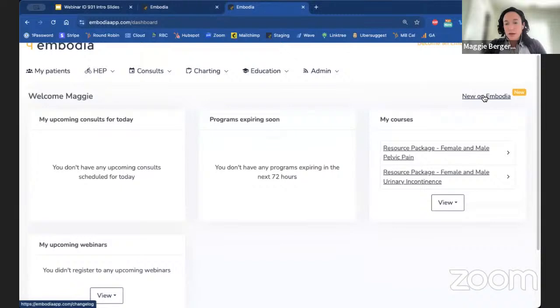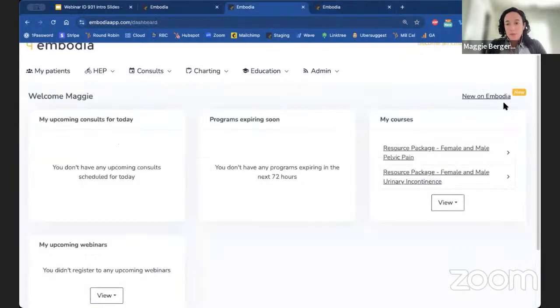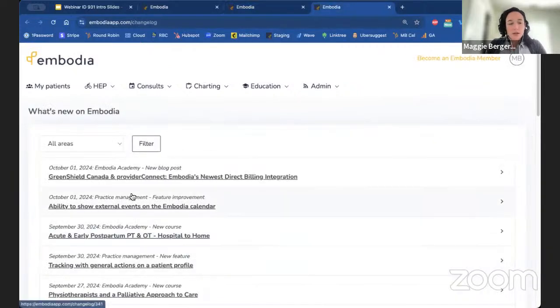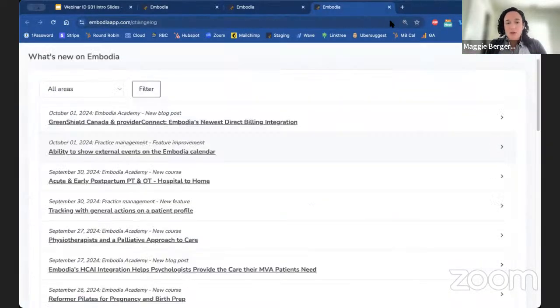And just quickly, I did mention that we have a change log. If you're signed into Embodia, there's a little option that says new on Embodia that I clicked on here. And it's going to show you everything that we've been adding. So we can see there was a new blog post published today. There was a feature improvement published today. And yesterday there was a new course and a new feature that was published. These are all clickable. So if you wanted to go and see what this new feature is, you can go and find more information.